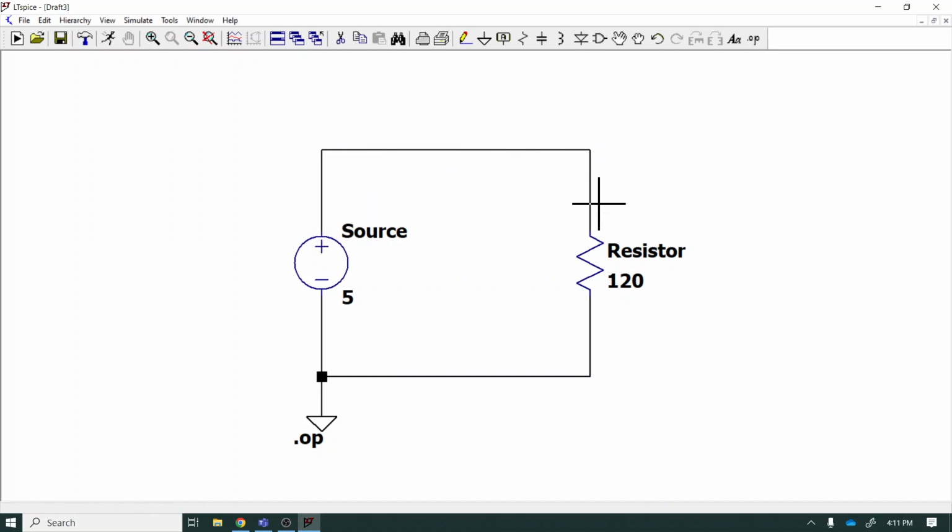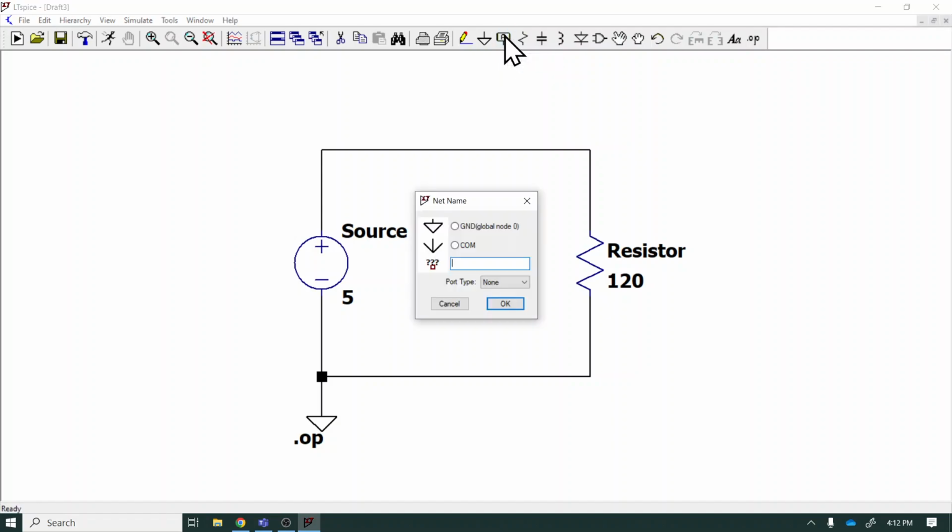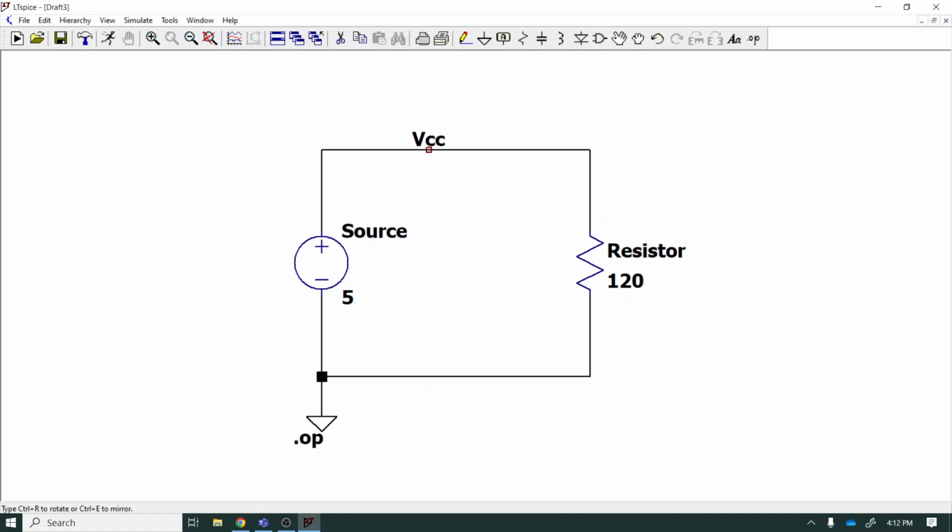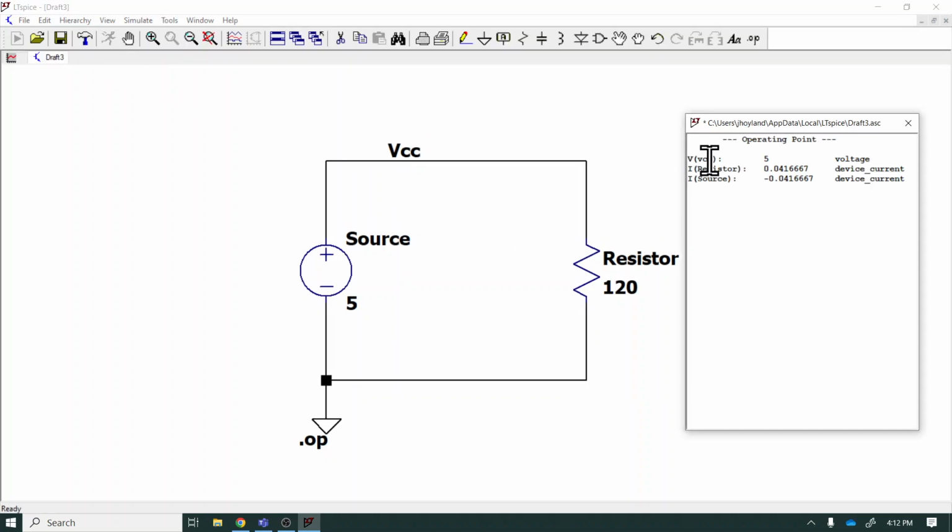So for instance, this is our power line, our power voltage for the circuit. And so a common name for that is VCC. I could choose to label that. I'm going to put in here VCC, and port type none, and just click this, and now I'm going to click somewhere on this wire. If I run the simulation now, you see it's called this VCC.